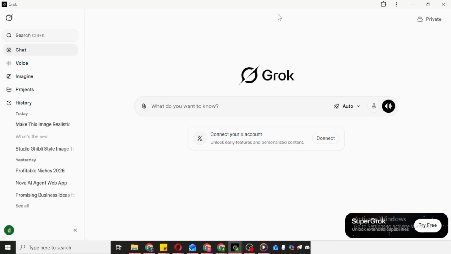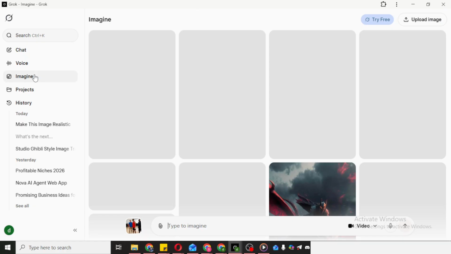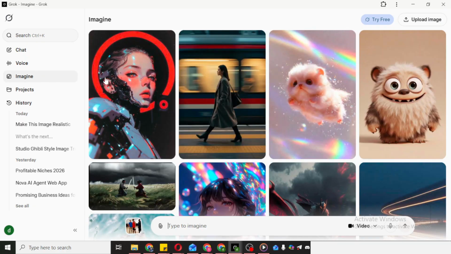Next, click Imagine. Think of Imagine as the creative studio inside Grok. It's where you describe what you want and the system translates your words into visuals. Opening Imagine ensures you're in the right place to generate new content rather than browsing previous outputs.